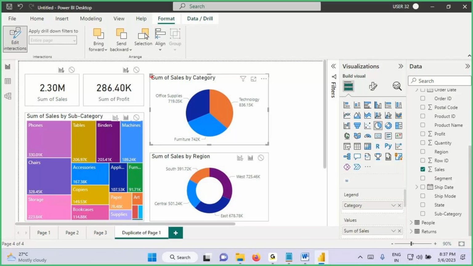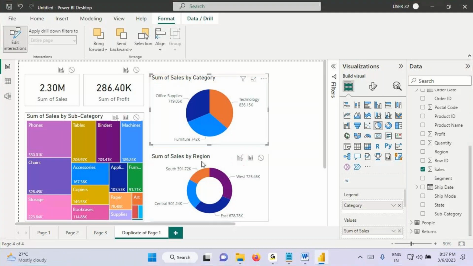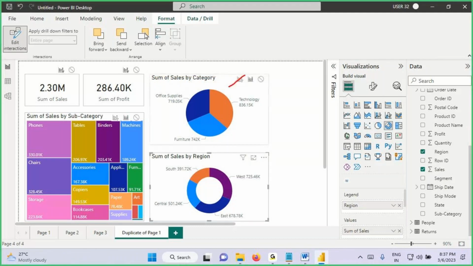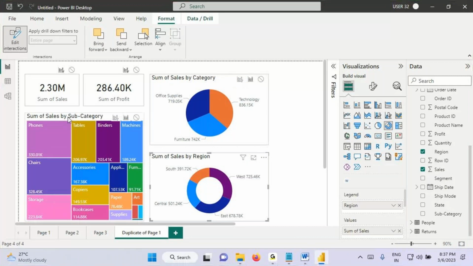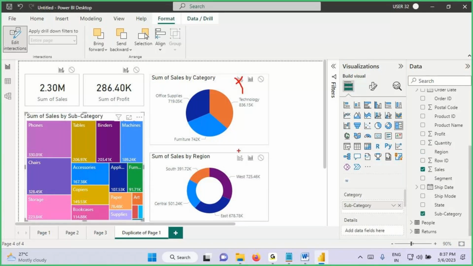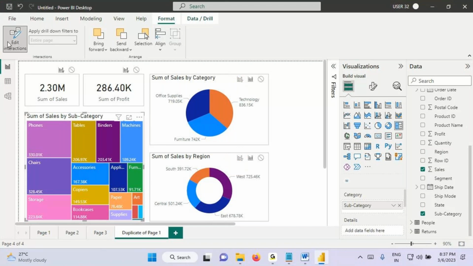First, you need to go to this visual and select filter here and filter here. Then go to this visual, select filter here and filter here. Then go to the third visual, select filter here and filter here. Yes or no? Instead of going and doing it in three different visuals, there is another easy way, guys.